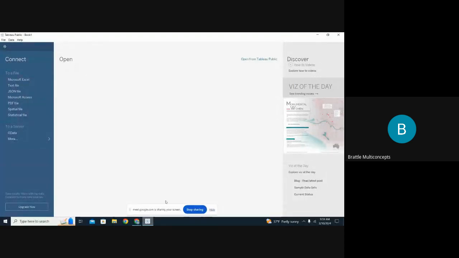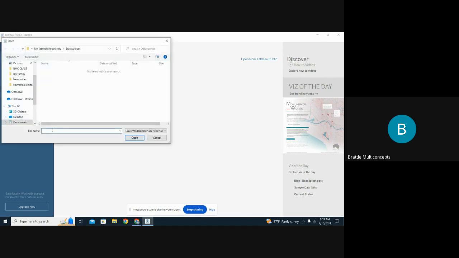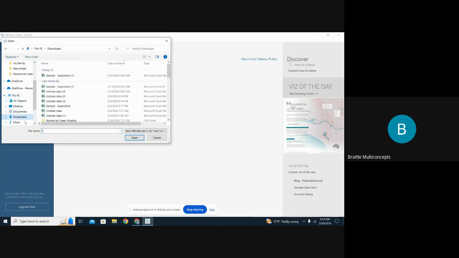When you click on connect, you go and select the data you want to connect with. Share your screen, let me see. Okay, click on Microsoft Excel. Have you downloaded your data? Click on Microsoft Excel and go and locate your data. Go to Downloads. Scroll down. Okay, that is it, Superstore. Click on it and click open.